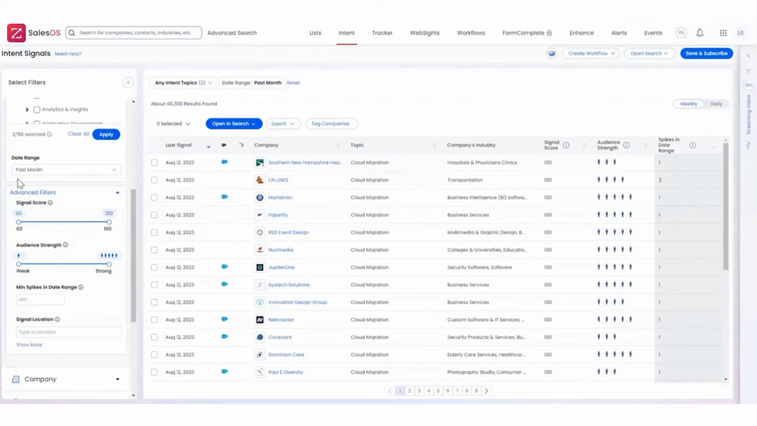Starting out with date range. This is the time frame we're capturing intent data. It's going to default to the past month. You can adjust this down to the past 3 weeks, 2 weeks, week, and so on. What I do recommend as a best practice with intent is, the further you're going through a month, adjust this date range down so you're getting the most relevant data.